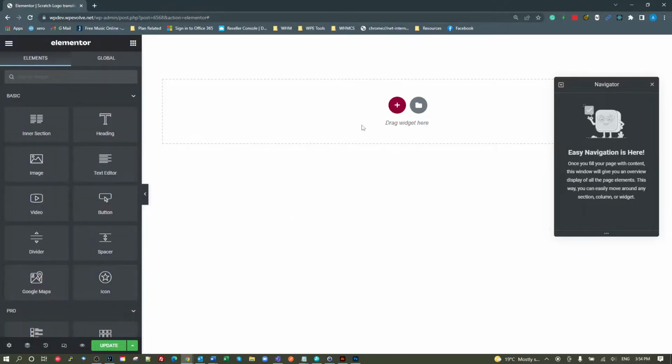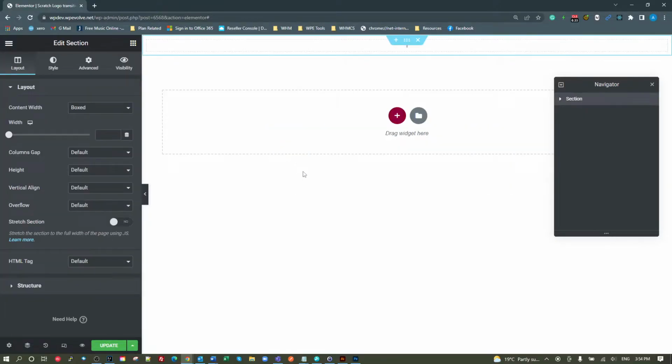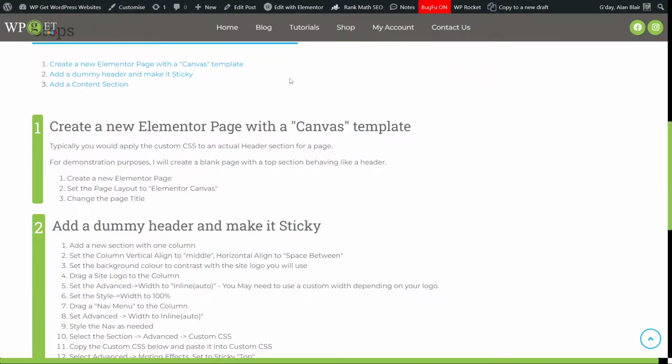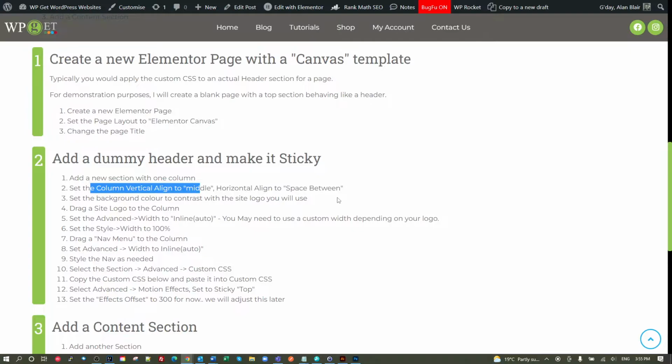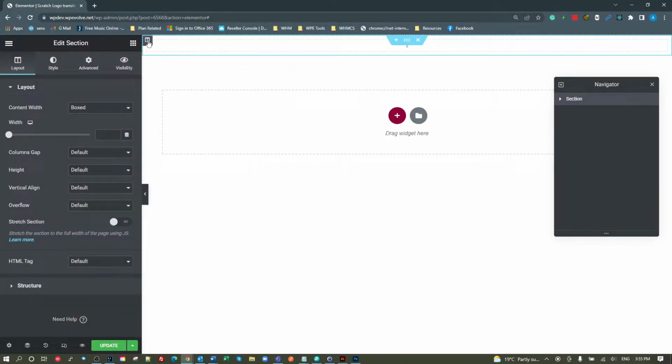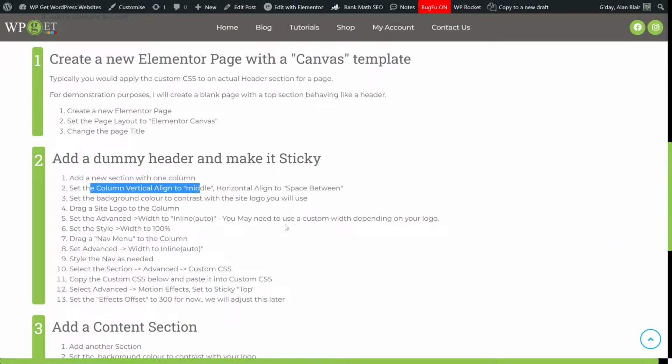Okay, so the first thing we'll do is create a single section with a single column, and I'm going to run through this over here. We want to set the vertical align to middle, horizontal align to space between. I'll explain that as we go. Let's just do that now. So I'm going to go to the column. I'm going to set my vertical align to middle and my horizontal to space between.